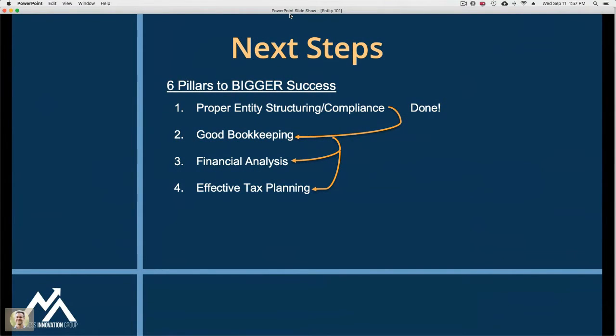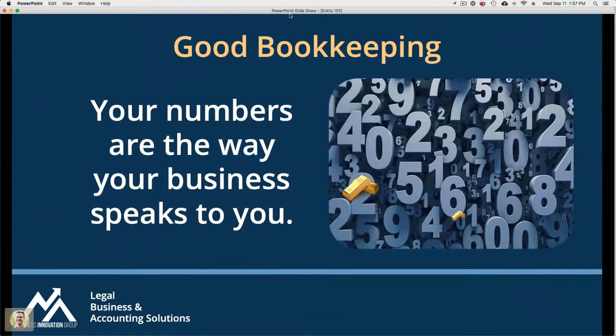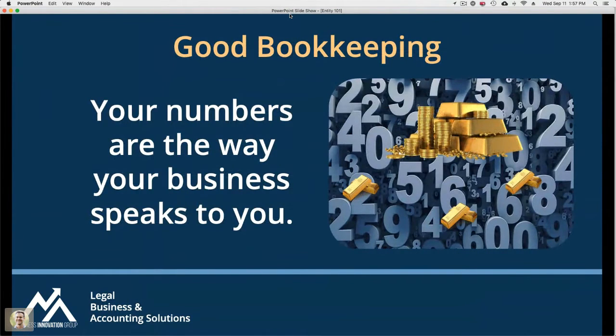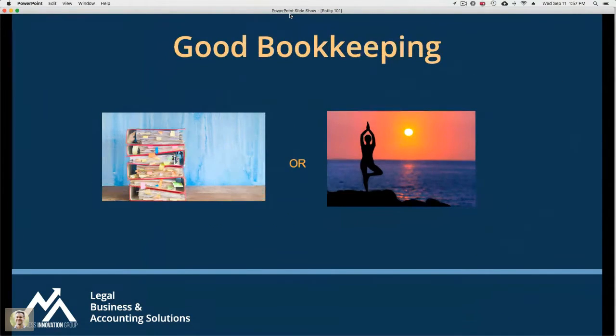really important. So I say 6 pillars, really 4 pillars to bigger success here. Proper entity structuring and compliance. Well, we've talked about that. If you follow all those steps and keep an eye to everything I've talked about there, you're going to be done with that. But then let's talk about good bookkeeping, financial analysis, tax planning, right? Your numbers are the way that your business speaks to you, right? And so really good bookkeeping is really important.